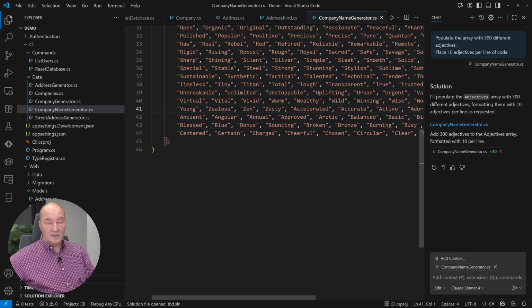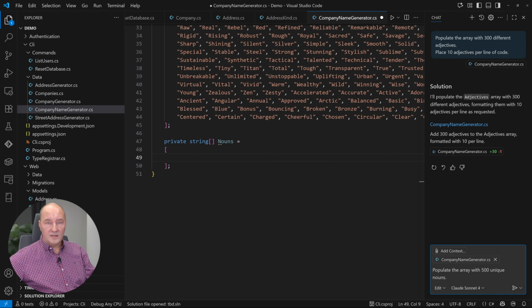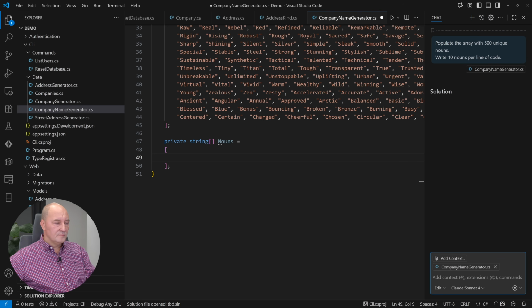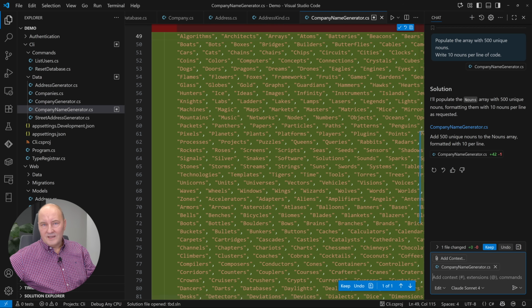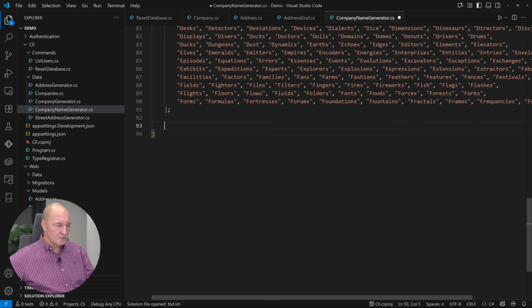The same thing with the nouns. I will ask it again, populate the array with 500 unique nouns. Write 10 nouns per line of code. While it's working, you see what I'm doing. 300 adjectives times 500 nouns, that is 150,000 distinct combinations. I can generate tons of company names this way. The array is there. It looks wonderful.